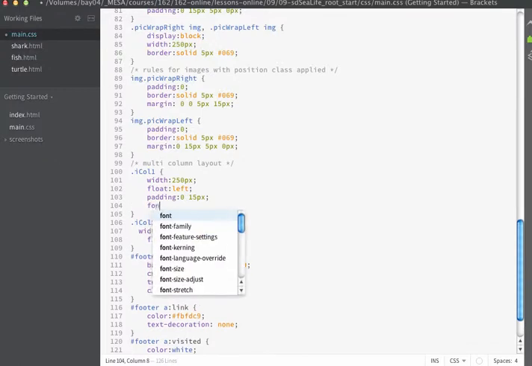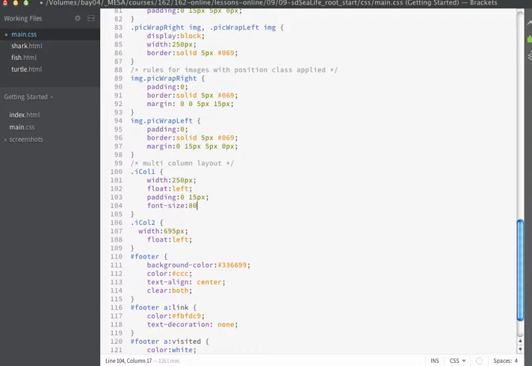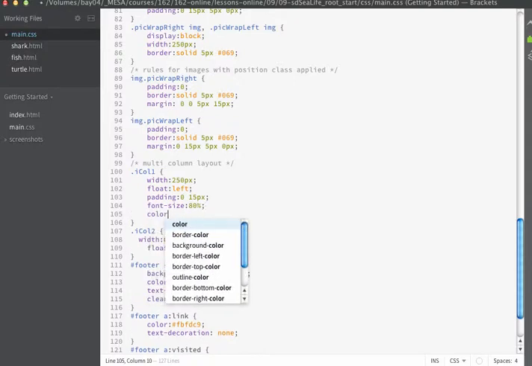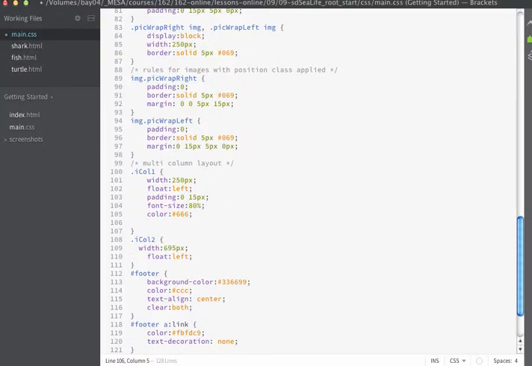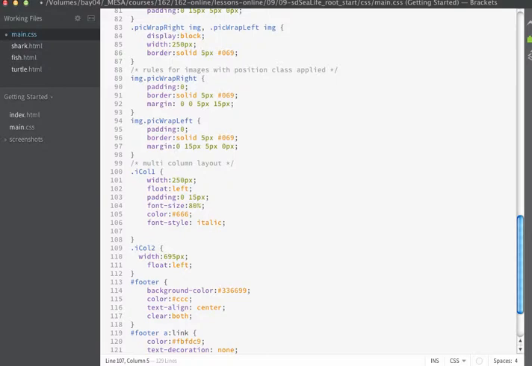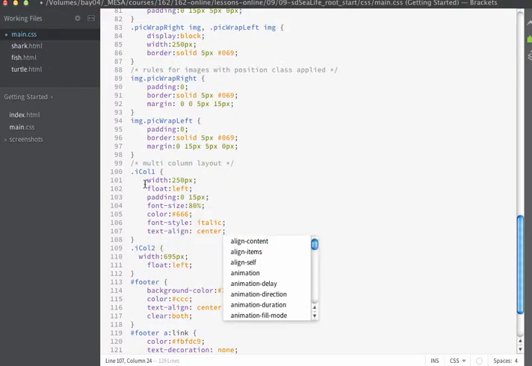We're going to change our font size to 80%. We're going to change the color of the font to a gray color. We're going to change this font style to italic, and we're going to change the text alignment to center. And then I need to deal with the size of the images.